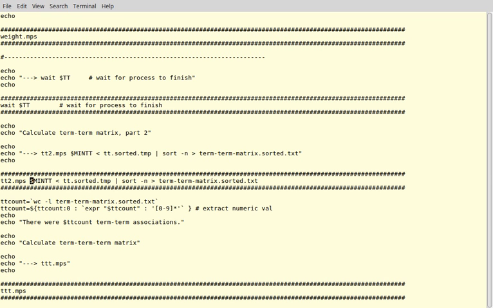tt2.mumps takes a parameter which is the minimum threshold. What is our minimum threshold for words to co-occur? If they're below that threshold, we ignore them. You know, there's a bottom line. The input is the file that came from tt1 up above, and then we just sort them numerically into a term-terms matrix sorted .text so that we can look at them, and they're sorted by their numeric value that comes out of here. We're actually going to calculate something in tt1, which we'll see in a second.